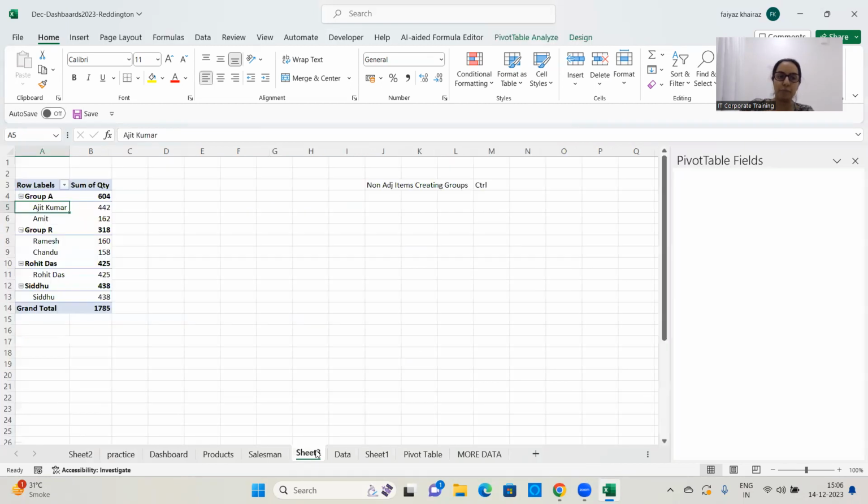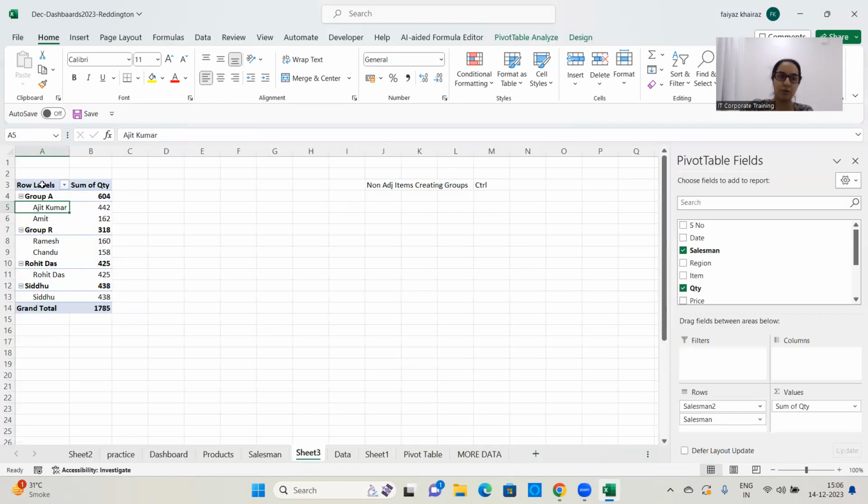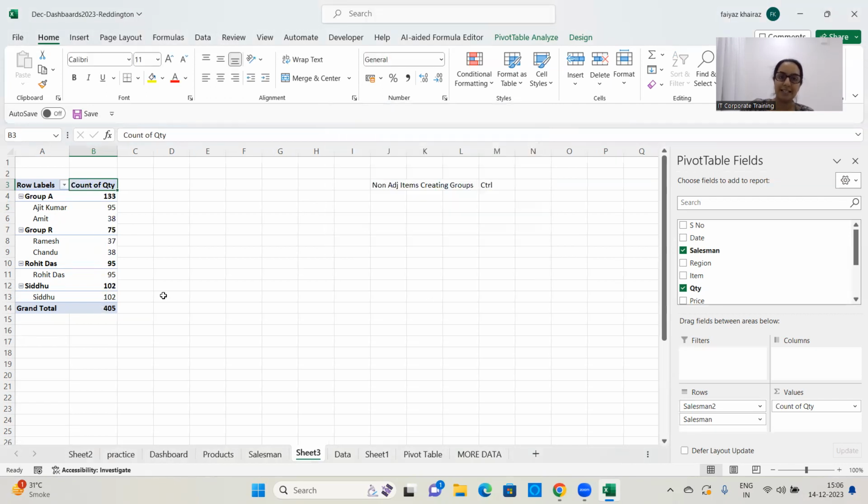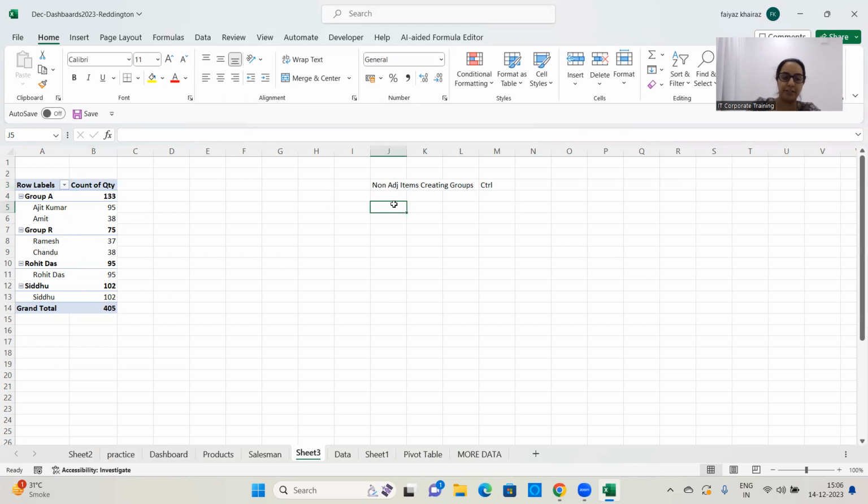When you come to your pivot table here, double click on sum of quantity and convert it to count. This is the count of the quantity, so I will write count of quantity. This is to cross check my answer. Count of quantity 405. Correct? So I'm writing it because when I refresh it, I should remember the old value.